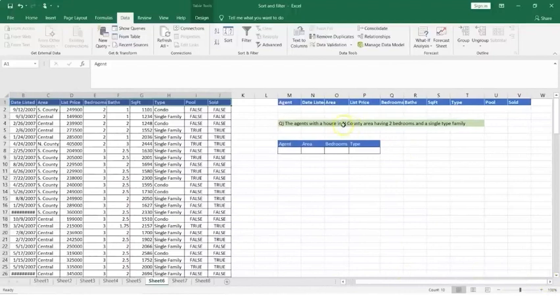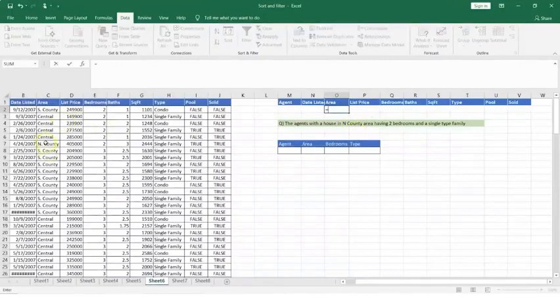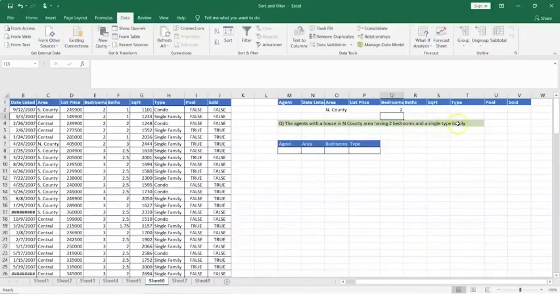So the conditions which need to be met is we need to look at North County. So for example, here in area, I can go ahead and select one of the values, North County. Now the criteria is having 2 bedrooms only. So let's say bedrooms, and the value should be 2. And then I'm saying a single type family. So when you would want the single type family, here under type, I can give the criteria single type. So this is my AND condition. So we are saying North County area having 2 bedrooms and the type is single family.